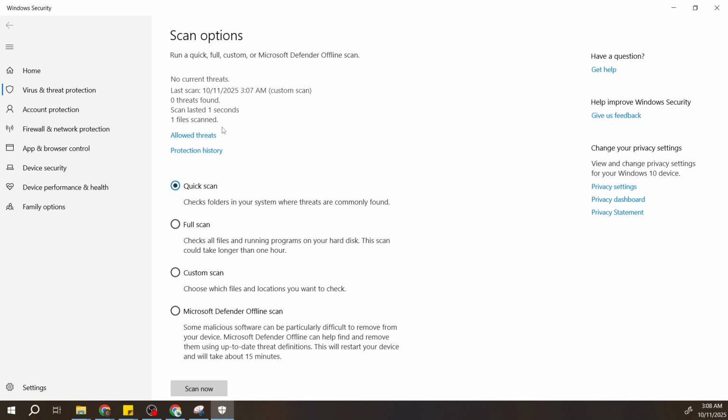However, if a threat is identified, Microsoft Defender will present you with options to address it. You can choose actions like removing the threat or quarantining the file. It's crucial to follow through with these actions to ensure your device remains secure.